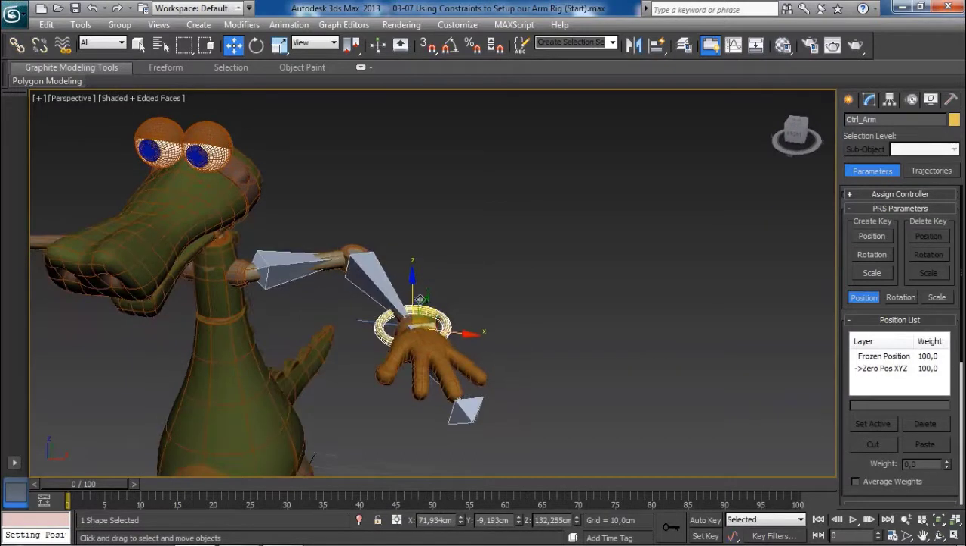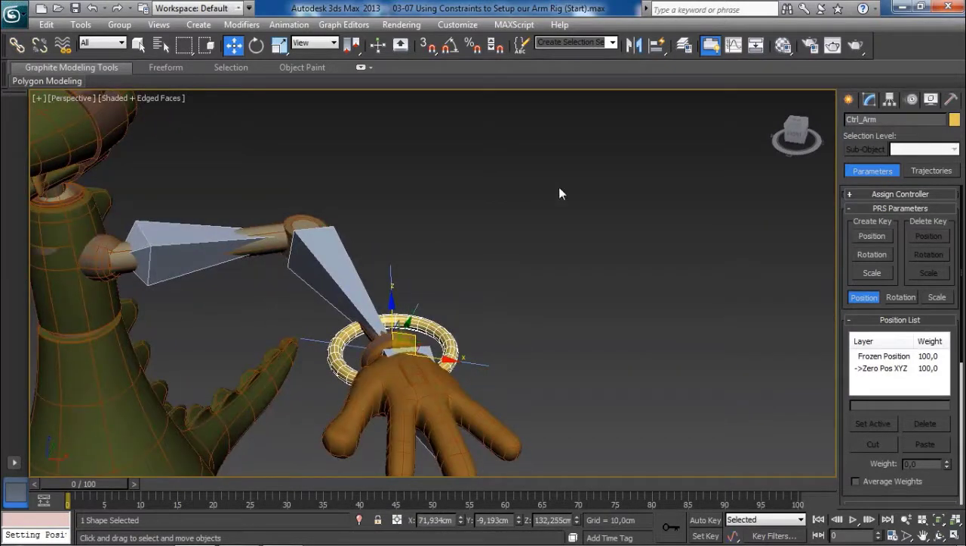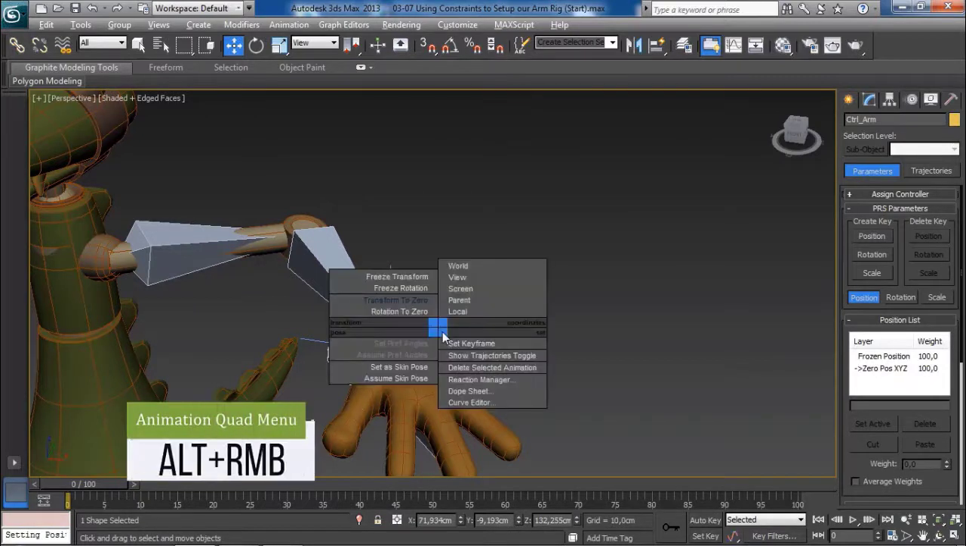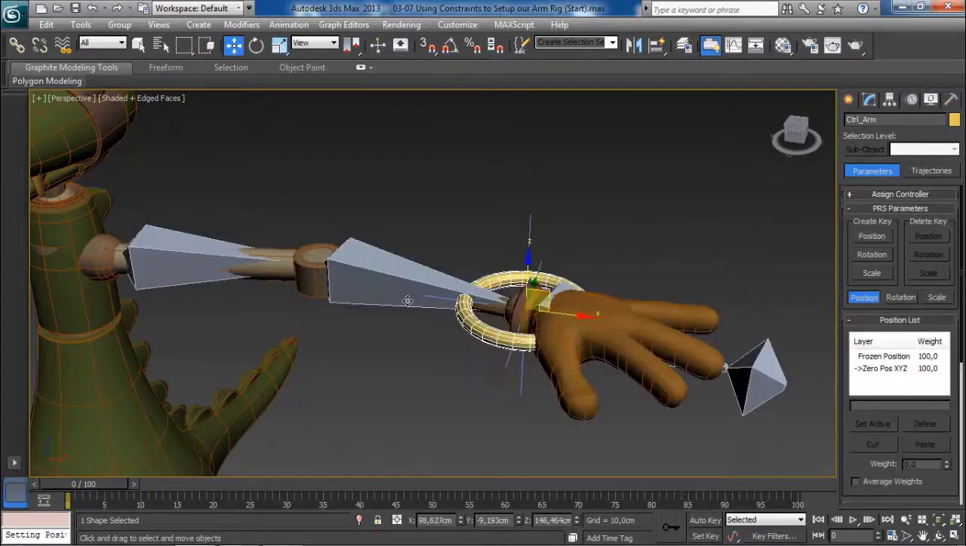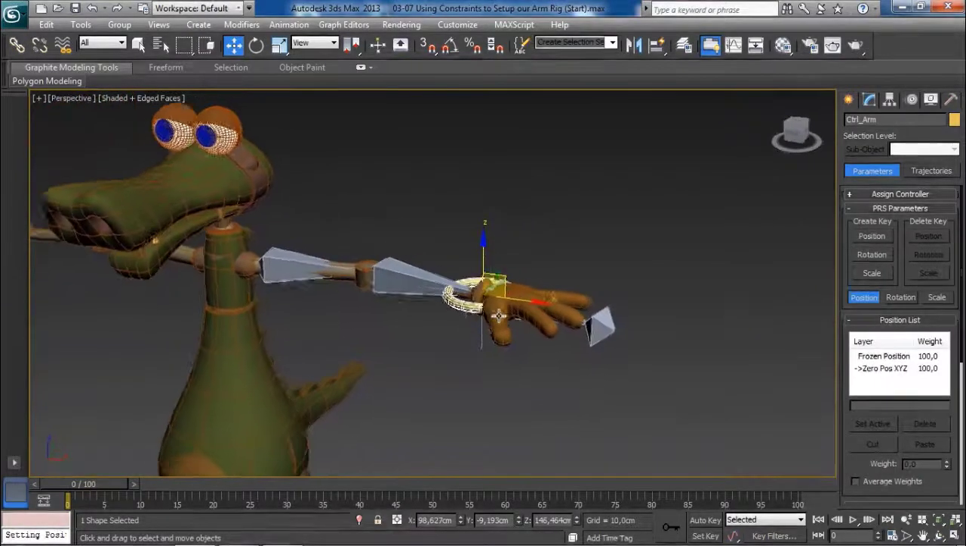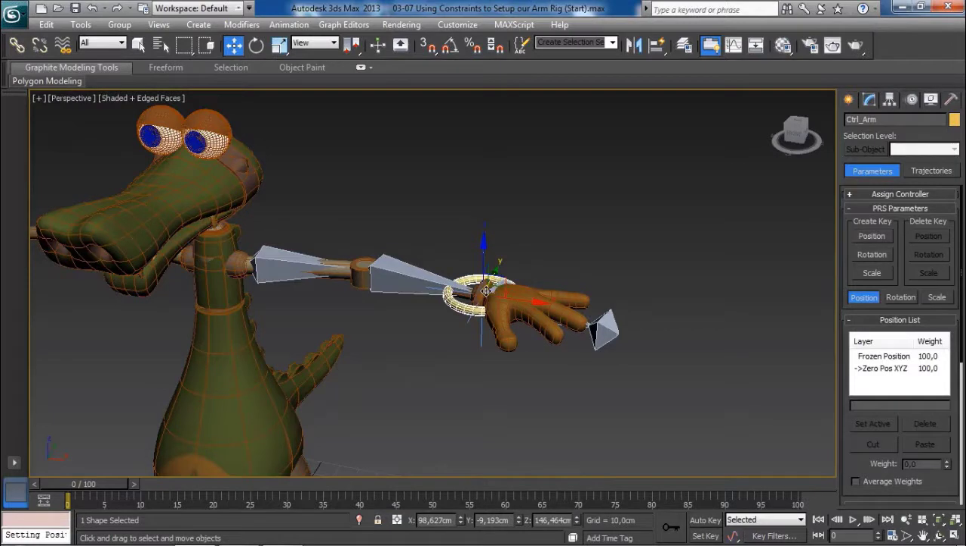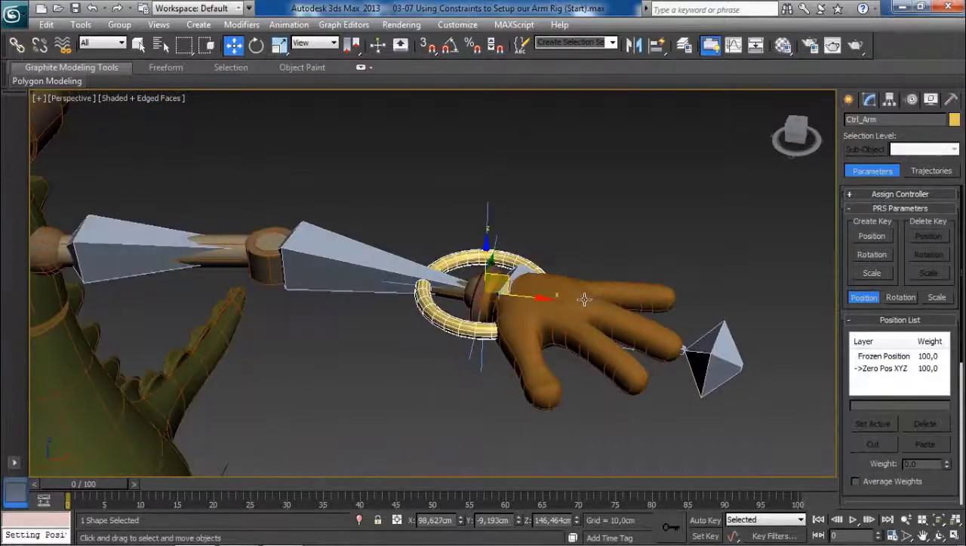Now, to get our control back to its default position, all we need to do is press Alt, right click, as we have learned in the previous lesson. Then we will choose transform to 0, and boom. Alright, this saves us a lot of time. Okay? And so now let's say we go ahead and finish this up by working on the wrist.